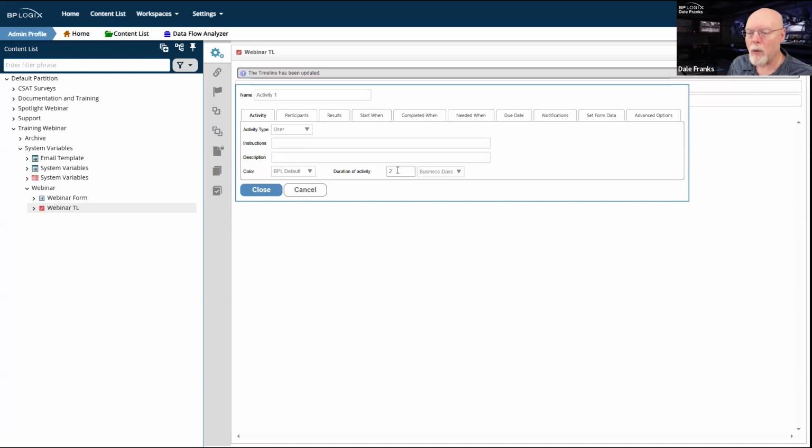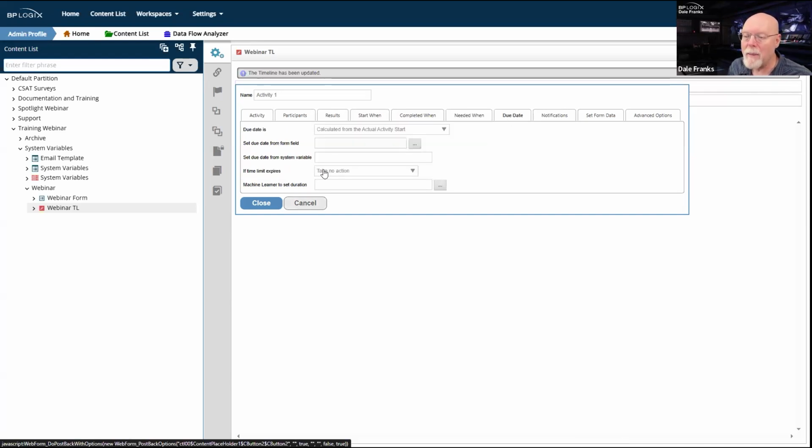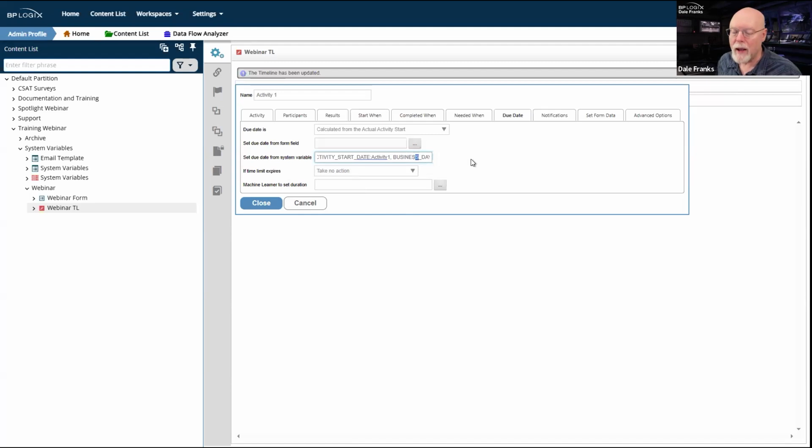And so rather than allowing my due date to be set by the duration of the activity, I might want to set my own separate due date, and I could set that from a system variable. So I could actually just put start date. This activity is activity 1. So I need to call it activity 1. And then I could just add business days equals 10.